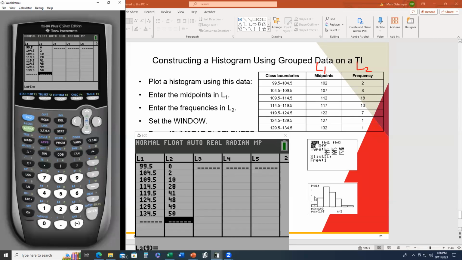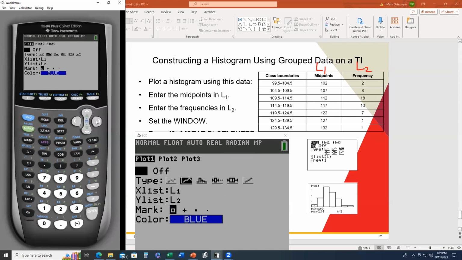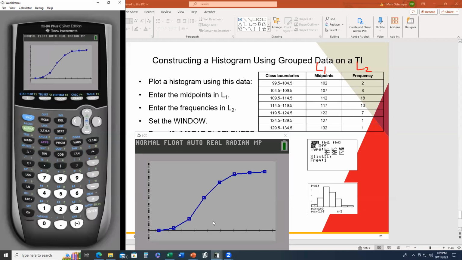Okay, so now you can build an ogive diagram. Notice that these frequencies in list 2 are cumulative frequencies. To build an ogive diagram, we go back to stat plot, second y equals plot 1, and select line graph again. X list is list 1, and the y list is list 2. Zoom stat, and you now have an ogive diagram.